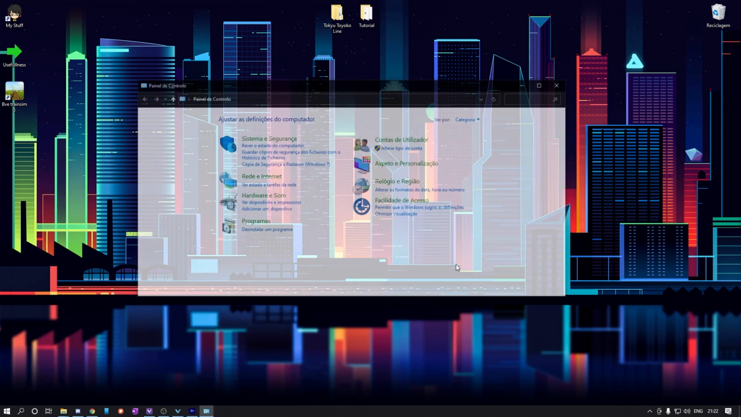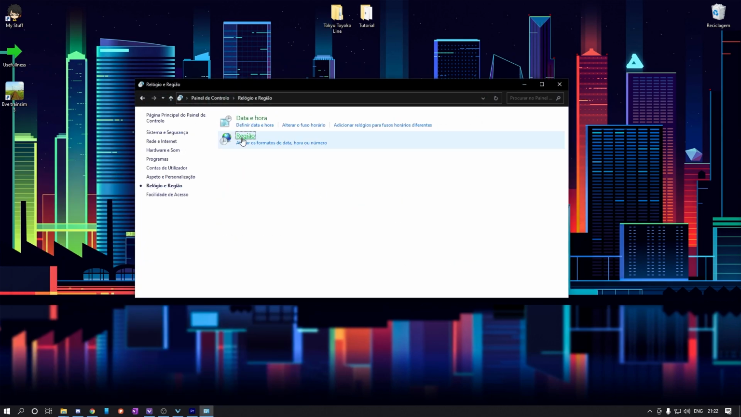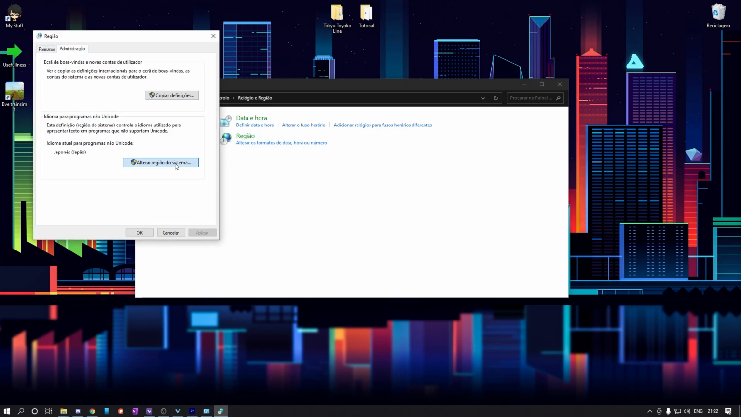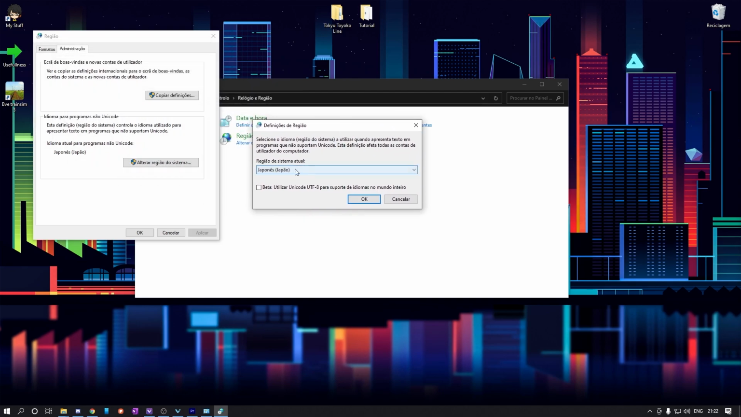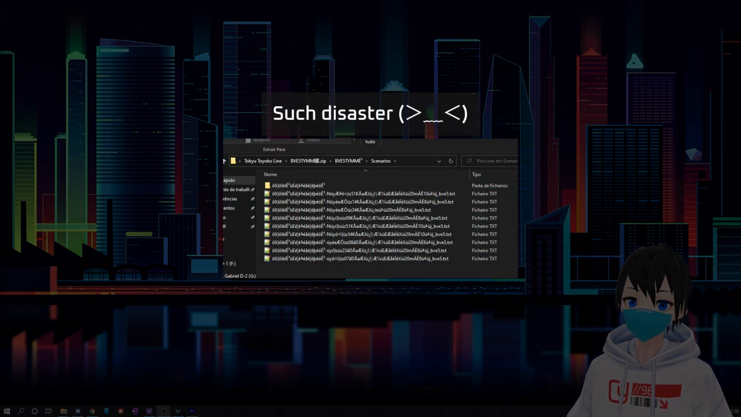Head over to the Legacy control panel. Go to the clock and region, click on region, and select the administration tab, where it says language for non-Unicode programs. Change this to Japanese and reboot your system. This should prevent a mess of characters when extracting certain files.